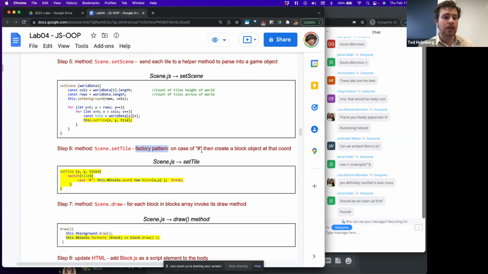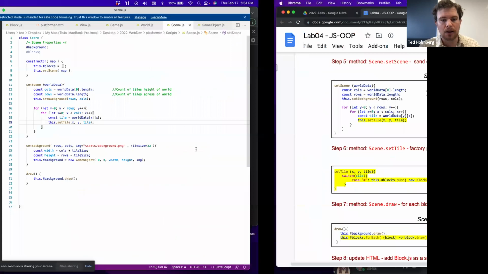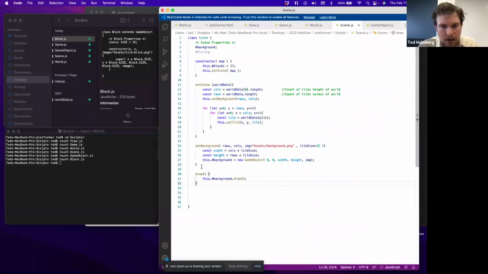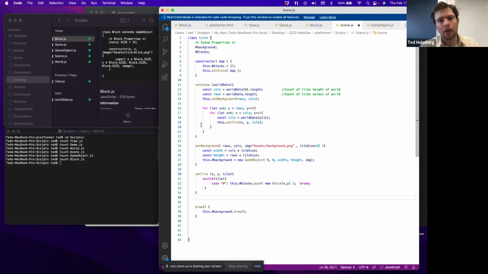So in the case of a hashtag, right, we want to create a block object at that coordinate, because recall, inside of our level data, the hashtag represents a block. So let's go here. And I can put this anywhere. I might put it here, so I have all my setters kind of towards the top, to make it a little bit more readable for when I go back to edit or read over this. So I have a set tile method. It requires an XY coordinate. It requires a tile, which is going to be a singular character.